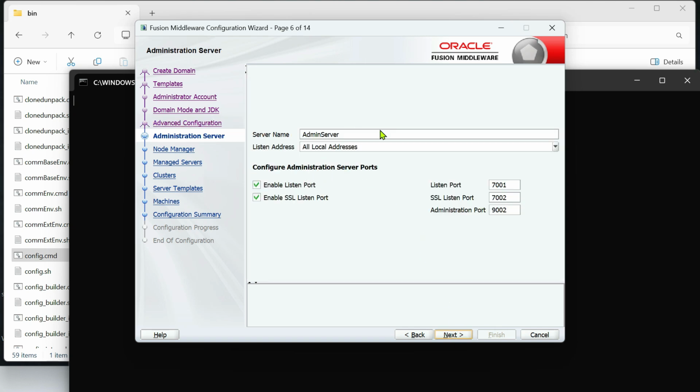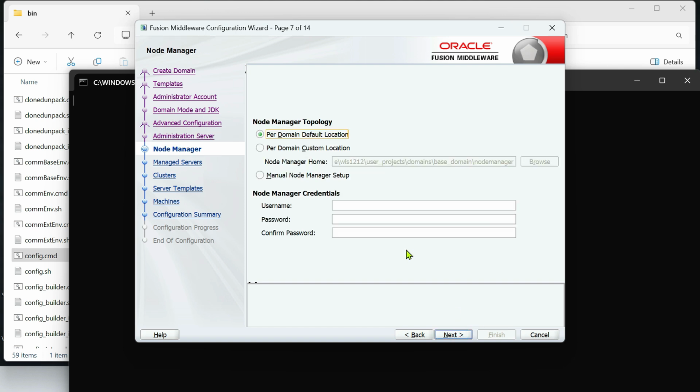Click on next. So here you can modify the admin server configurations, like the server name. You have to select the listen address, and here you can modify the port if required. Click on next. So default node manager configuration is the same. There is no difference in this as well per domain. Okay, so here you can specify the username and password for your domain.